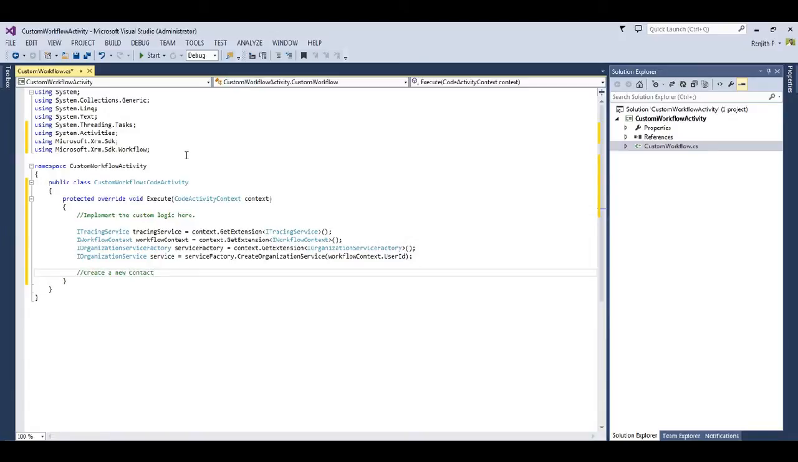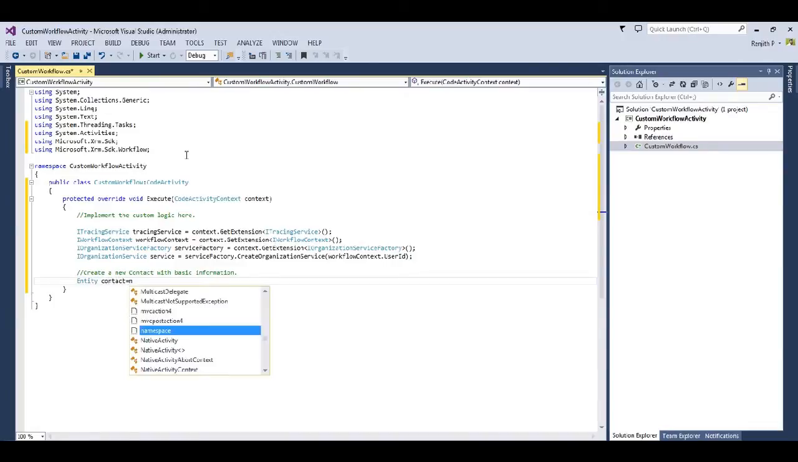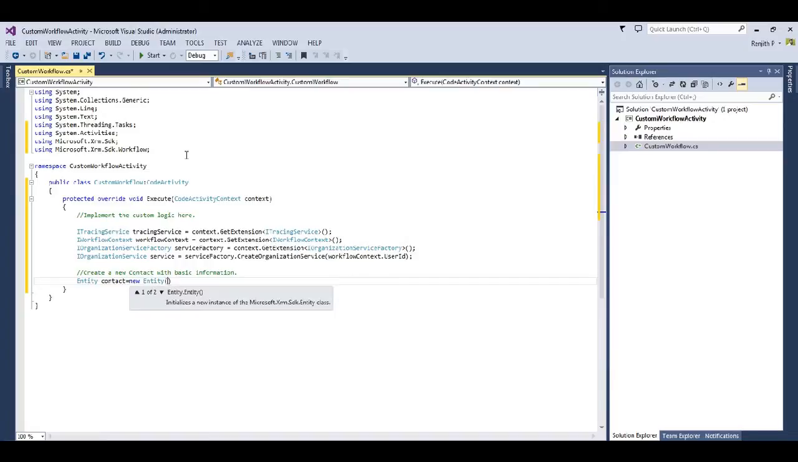Right now, we are trying to create a new contact. This is not a big deal; maybe you can do this with out of the box features also. But for the time being, let's create a new contact with some basic information. So we'll create an entity first of type contact. Then add the attributes first name and last name to it, so that with some basic information we can identify that this is the contact which we created.